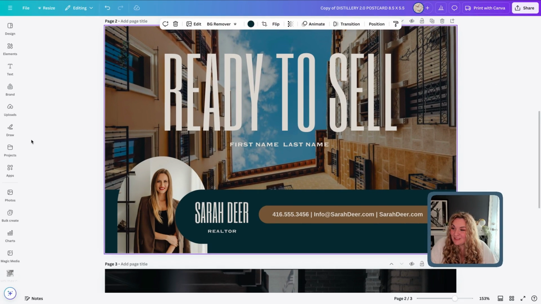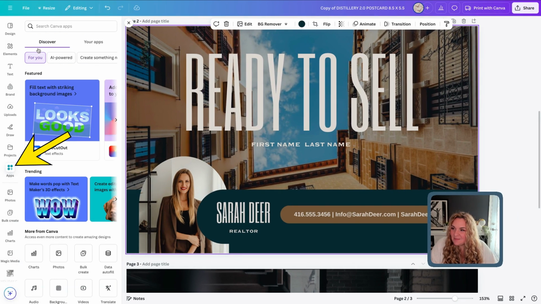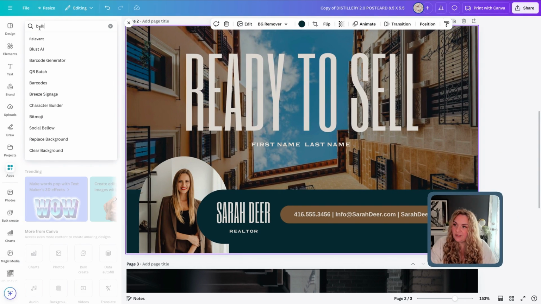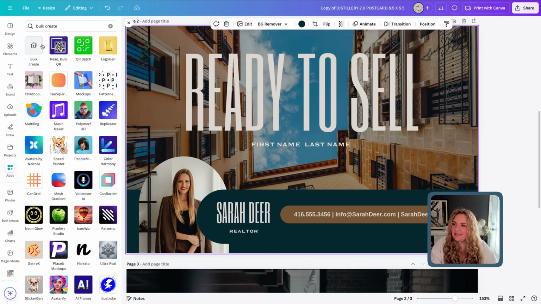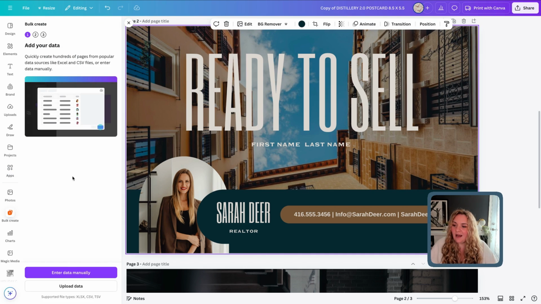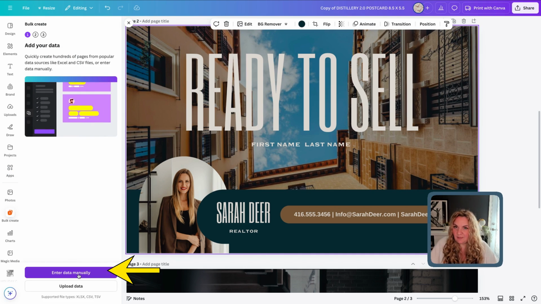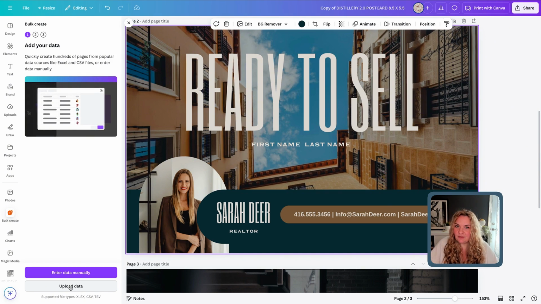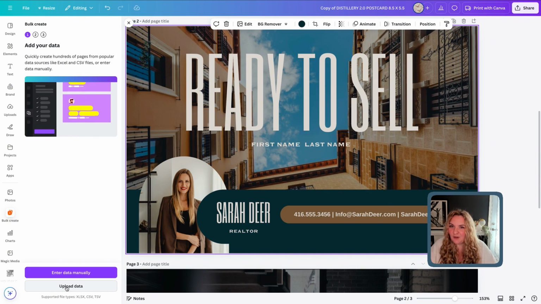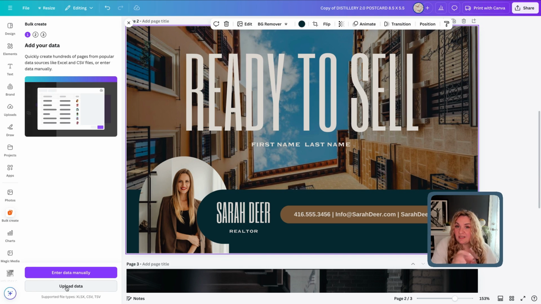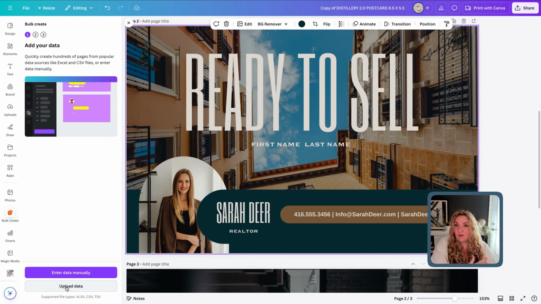Once we have our placeholder text in place, we're gonna select the apps tab and type in bulk create. Enter, and it's this app right here. And now we're gonna be given the option to enter our data manually, which you absolutely can do if you only have a few, or upload our data. So if you have a spreadsheet or a Google sheet or an Excel spreadsheet with all of your client info, or this even works if you want to download it from a lot of email service providers allow you to download your contact list and it will download in the correct format in a CSV file. So you can do that as well.